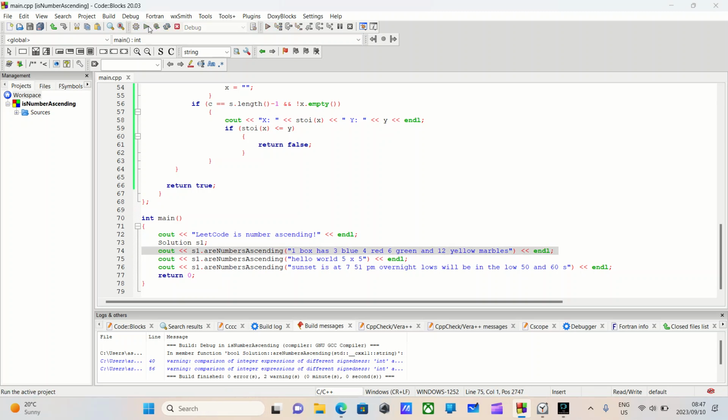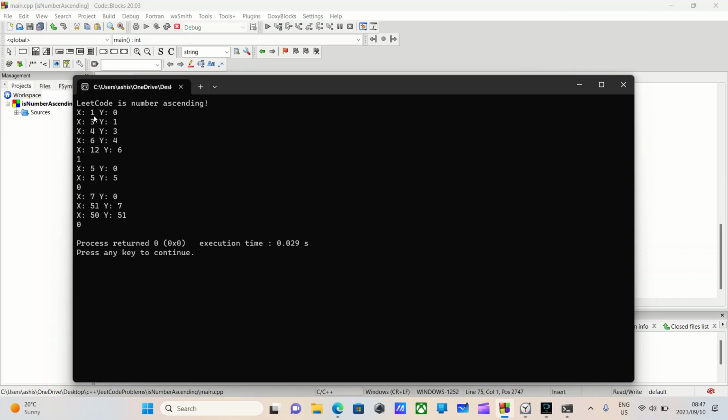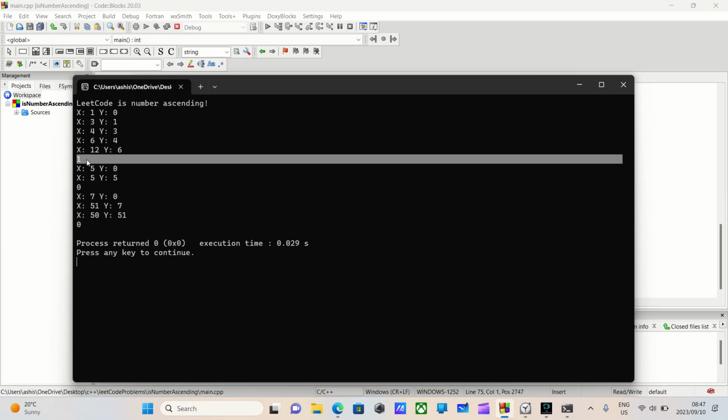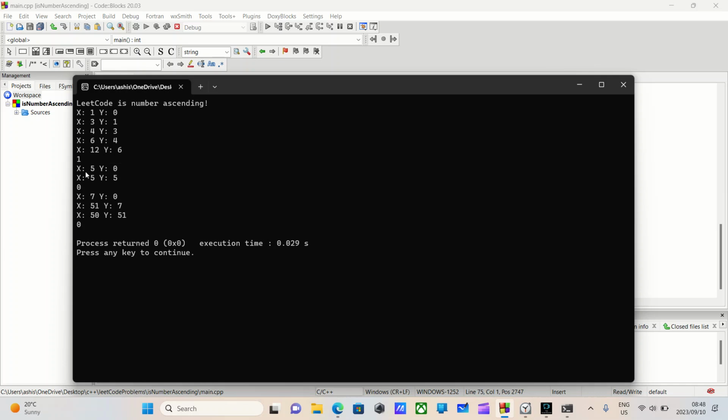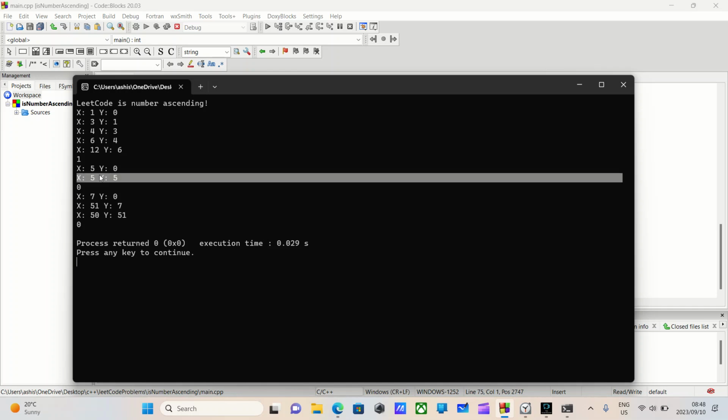So if we run it again, we notice 1, 0, 3, 1, 4, 3, 6, 4, 12, 6. We notice our values are in ascending order. Therefore, we return true, which evaluates to 1. Our second string, we have 5 and 0, correct. But then we have 5 and 5. Because these two values are equal, we then return false.